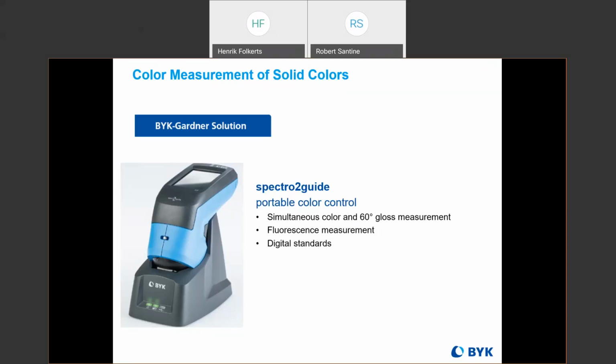It provides for the use of digital standards, meaning if you have a whole supply chain, or maybe you have a large production plant where you're using many of these instruments, you can actually just measure your standard with one instrument and then distribute that standard digitally to all your different instruments for measurement. And that way you're getting the most accurate measurement to your color standard possible.